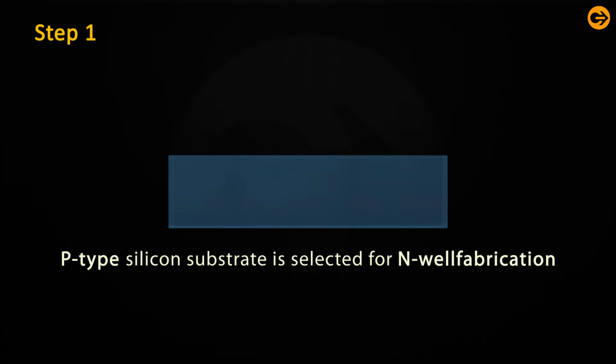Step 1. First, a base is chosen for fabrication. A P-type silicon substrate is selected for N-well fabrication.